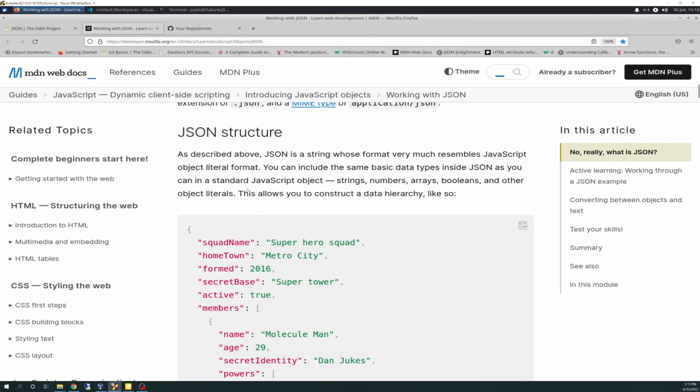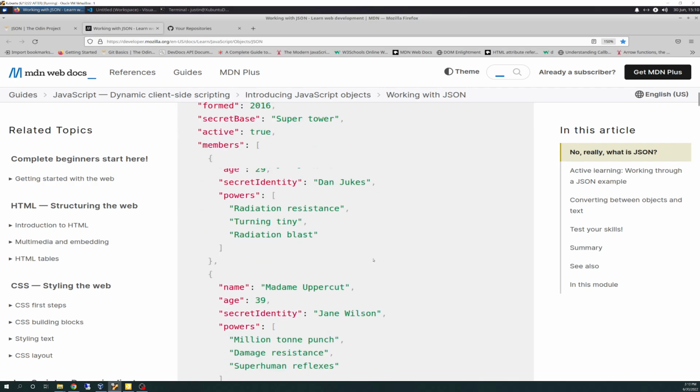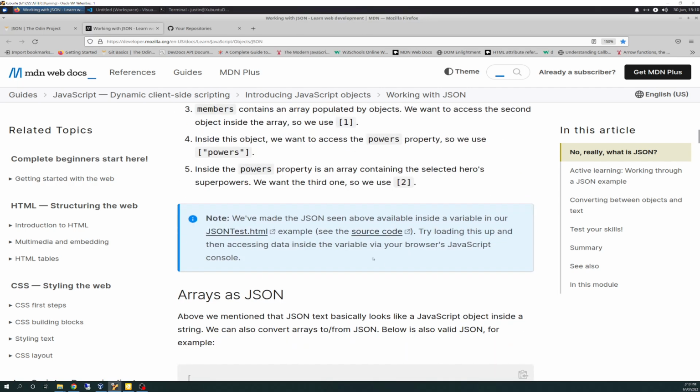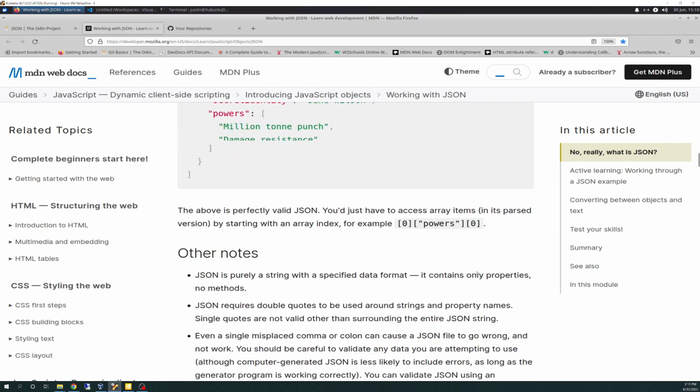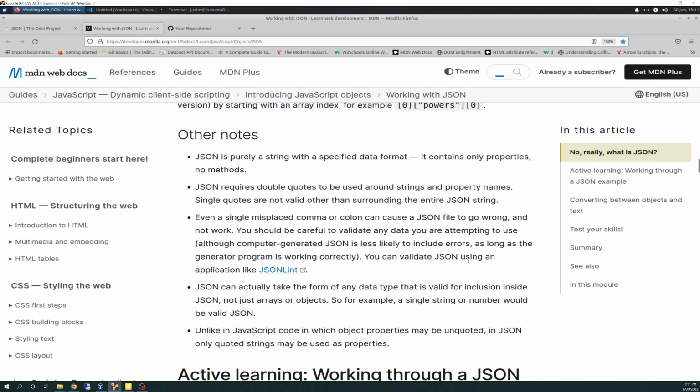Very much resembles JavaScript object literal format. You can use the same basic data types inside JSON as you can in standard JavaScript objects. So it sounds like most of the time you'll see the curly brackets, but you can at times have arrays and see arrays. So they're just noting that.